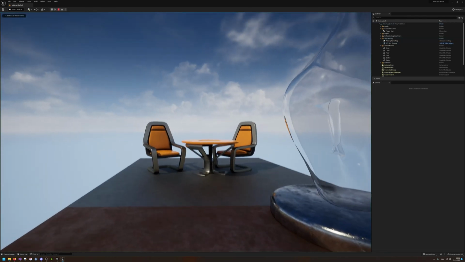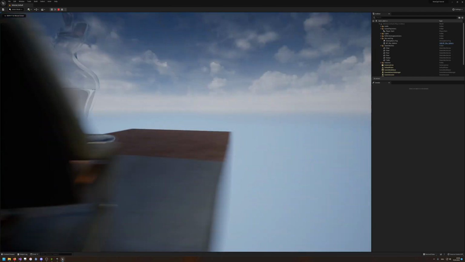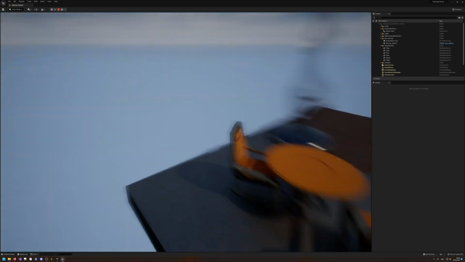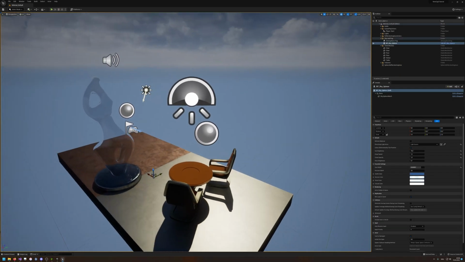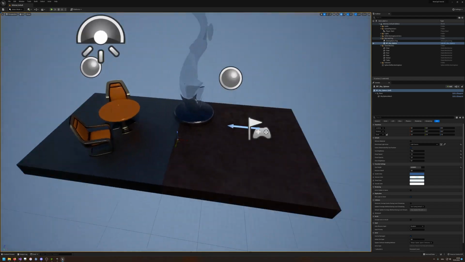But actually, whenever you start a game, Unreal Engine shows you at startup a little hint that Shift F1 is going to give you back your mouse. And yeah, here we are back in the editor.